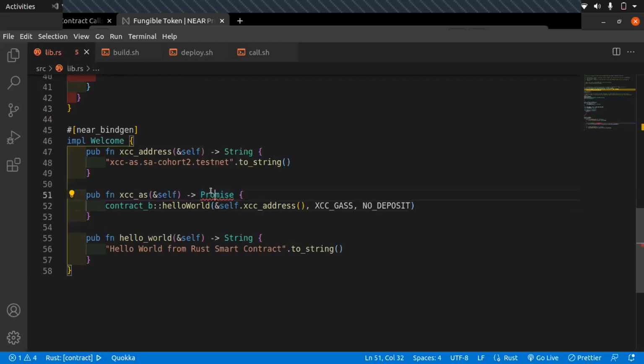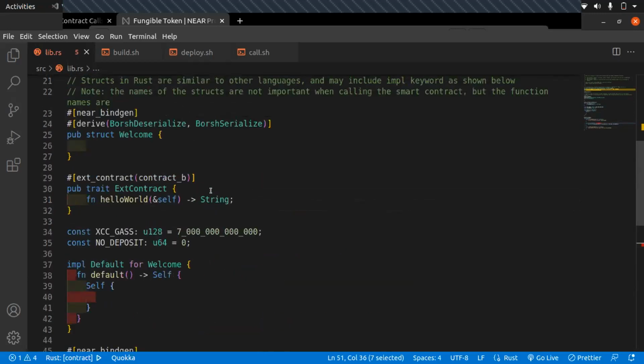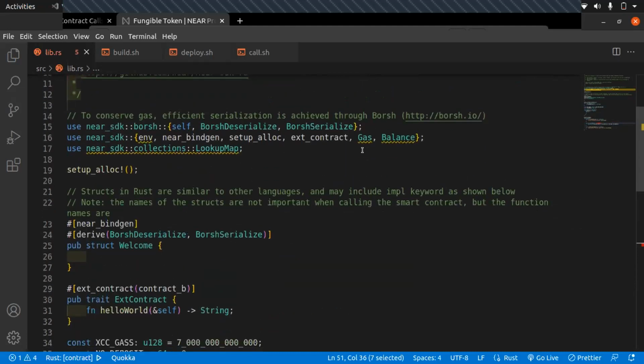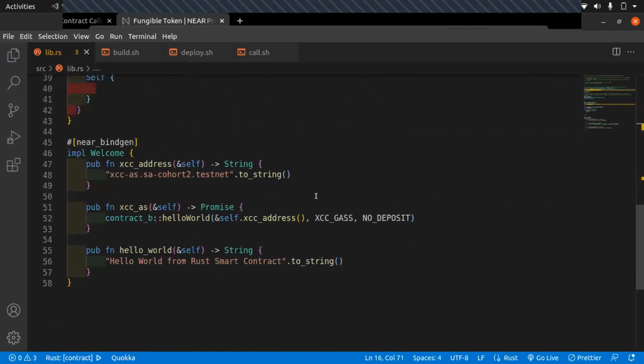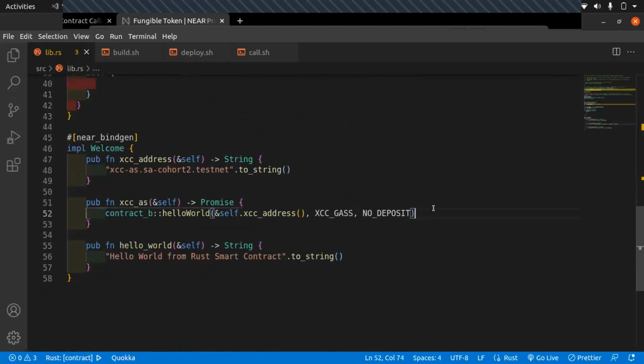Cannot find type promise in this scope. Maybe I'll need to bring this in as well. We're not using balance, so we can just take it off. Awesome. So let's deploy these particular smart contracts and see what is really going to happen after.